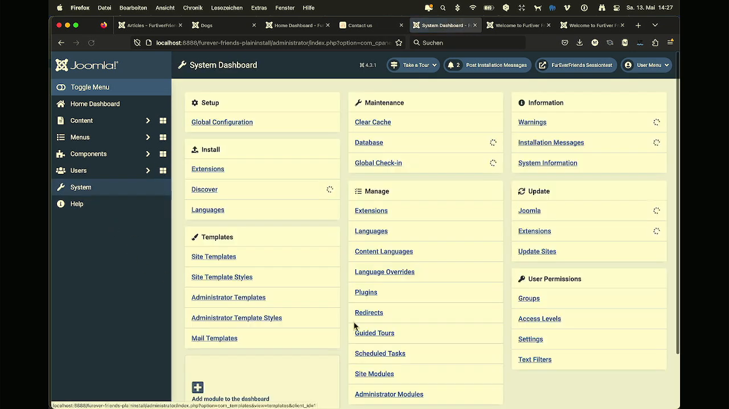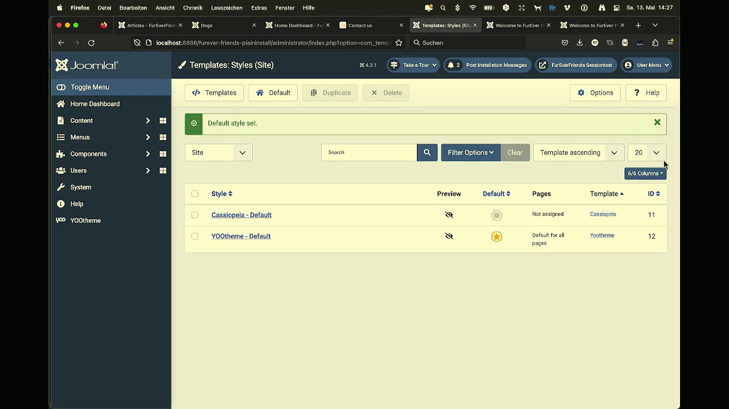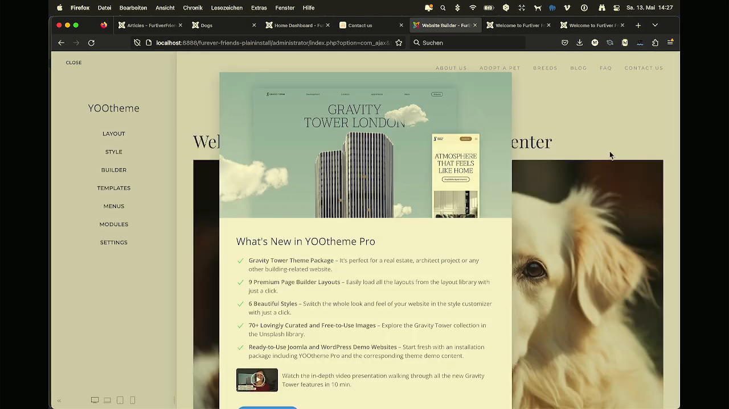Now I go into the system, into site template styles, and I can switch the site template to YOOtheme. And when I switch it to YOOtheme, you see that's a new feature in YOOtheme 4. YOOtheme appears here in the sidebar already, so you don't always have to go back to the home screen. You can always access YOOtheme here from the menu. And when I click here on YOOtheme, there's some news about the new version.